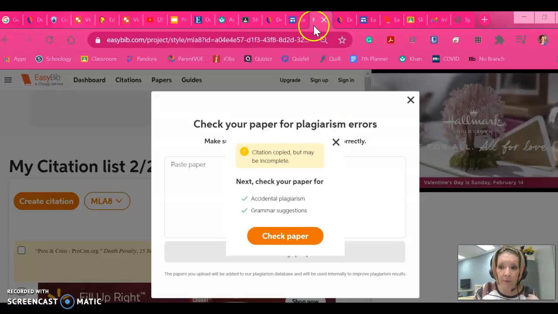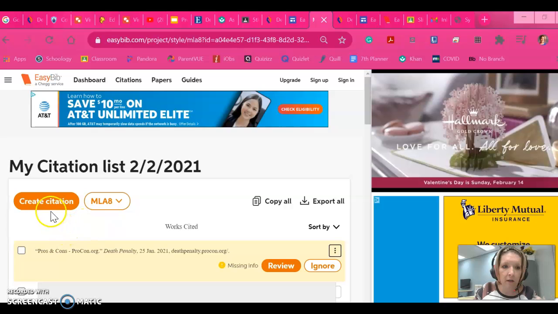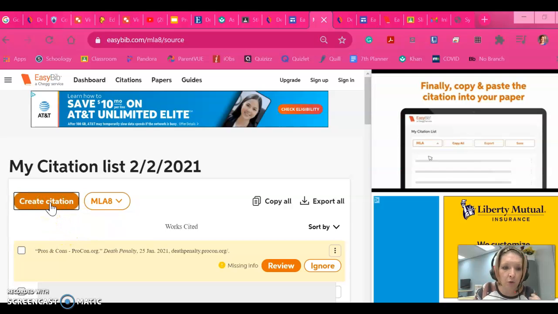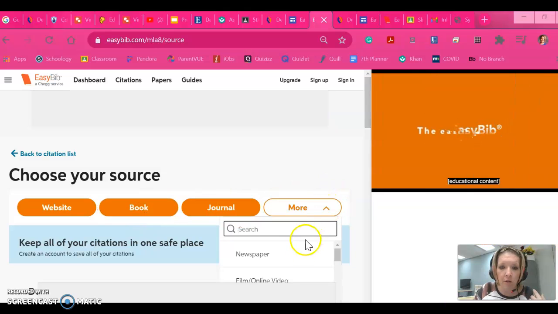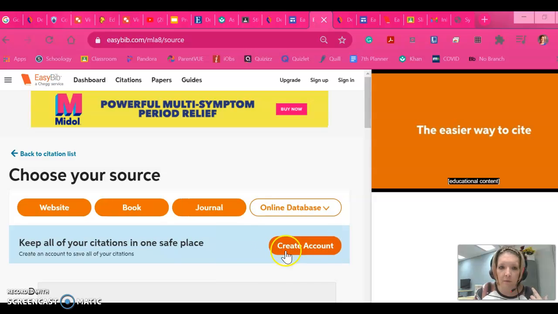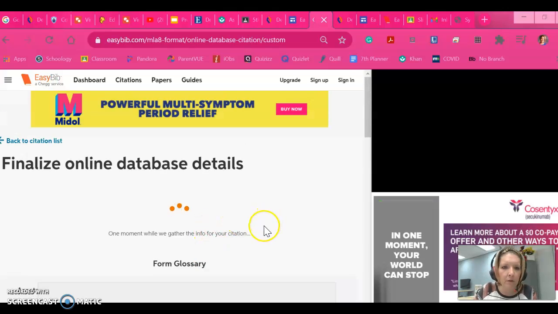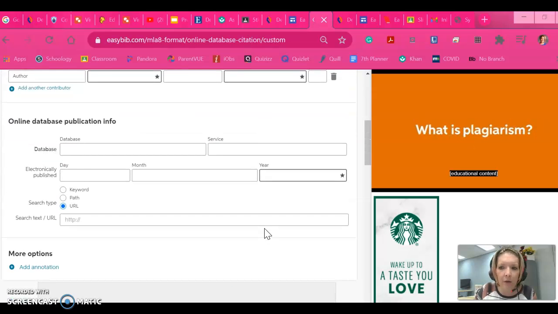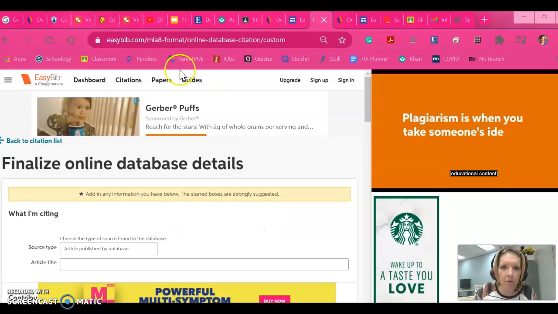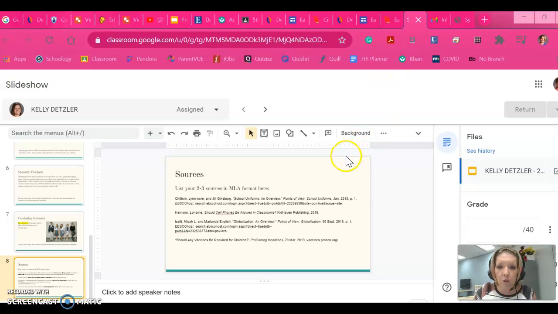If you needed to use Easybib, however, for an online database, let's say that they don't have that built-in citation maker for you, you would go to Create Citation and you would drop down on the More option and there's an online database. And you would have to fill in some boxes for it. Oh, it's just going slow. There it is. I'd have to fill in some boxes for it, but it won't be the end of the world. But it sure is nice that Points of View has that built-in feature for us. So that is about what we got done in class today on Tuesday, February 2nd.